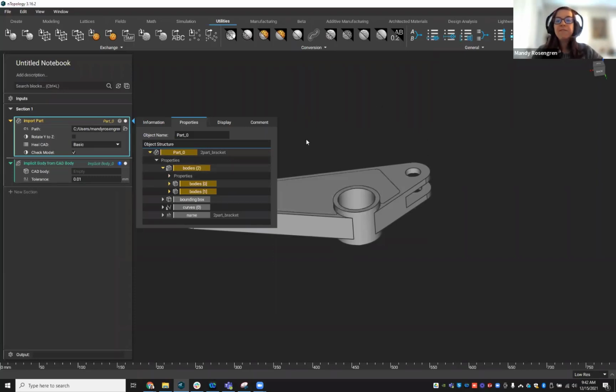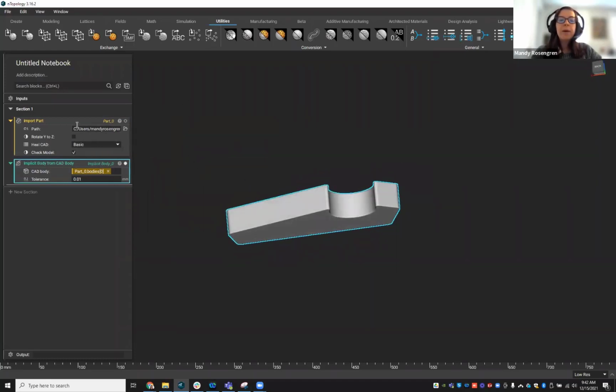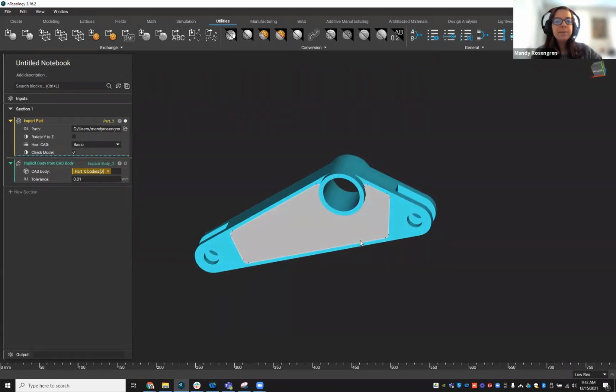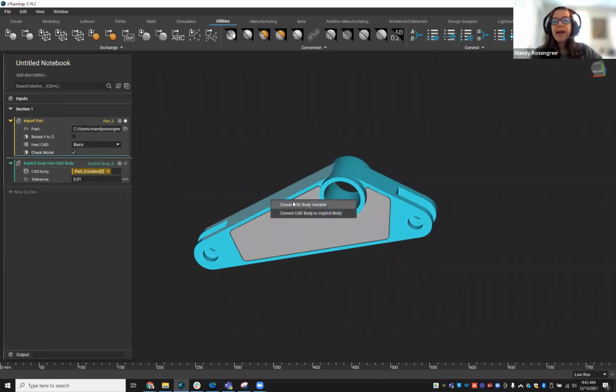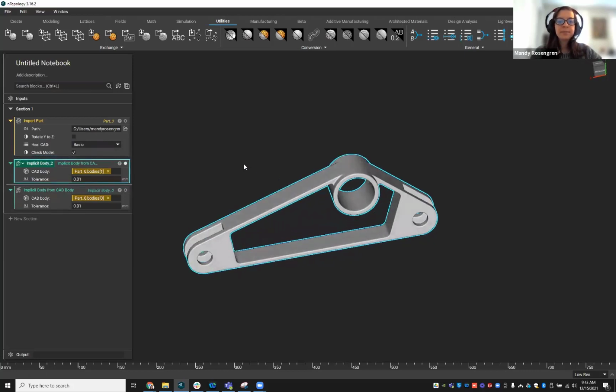So in order to actually convert this to an implicit body, I can go to those properties and drag and drop that body so that I now have this implicit body, and it's only going to be for that one body. Or what I can do is also double click on that import part that I am looking at, and that will select an entire CAD body. And I can right click and either create that CAD body variable and drop it into this block, or immediately convert it to an implicit body as well.